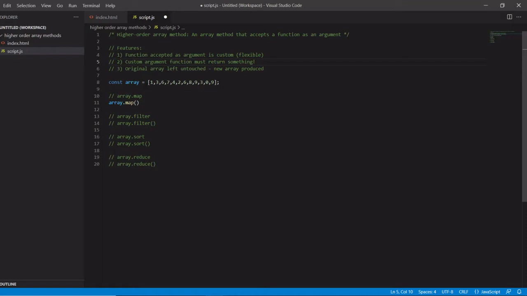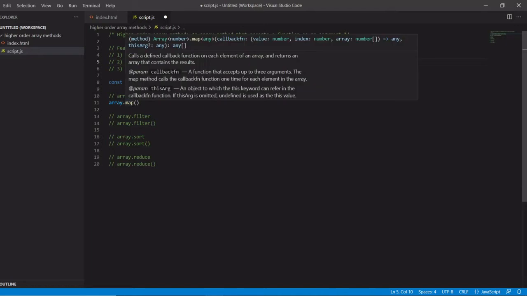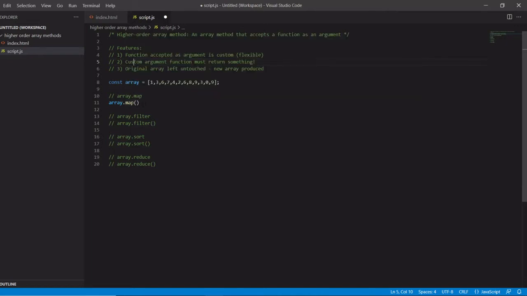And finally, the original array is left untouched. So each of these methods produces a new array, and you don't have to worry about your original array being distorted by the application of the array method. It's going to produce a new data object, and if this is a data object that you want to keep in its original state, well, that's fine, because none of these array methods are actually going to change it. So that's a very useful feature of higher order array methods as well.